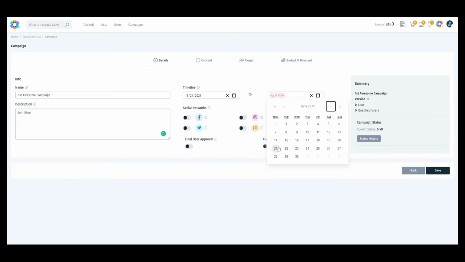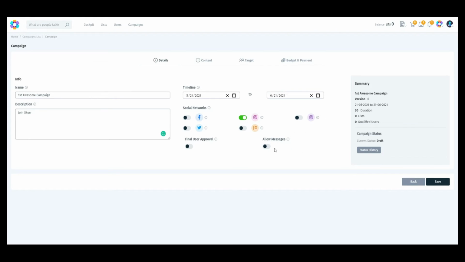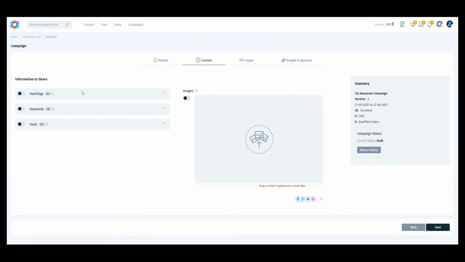Next up, define a timeline. So this is going to be valid for 1 month and the social network. Next up is allow messages. This allows the users to interact with who creates the campaign.